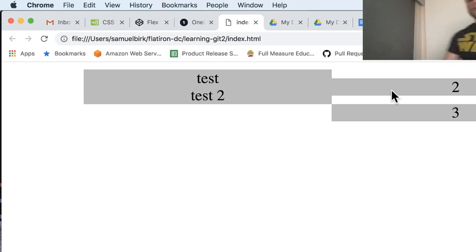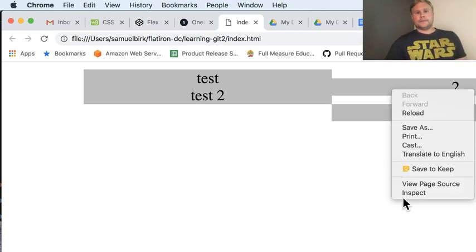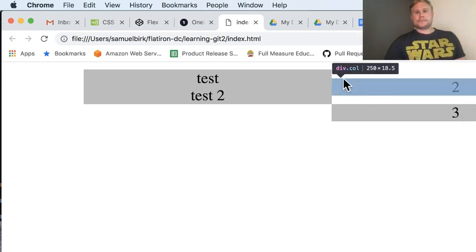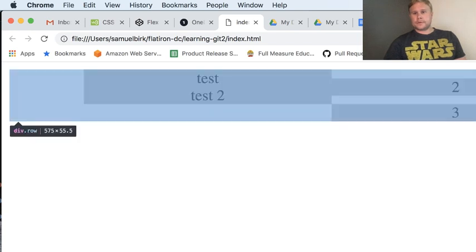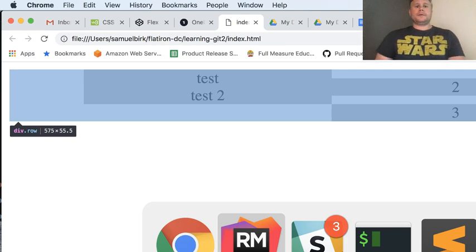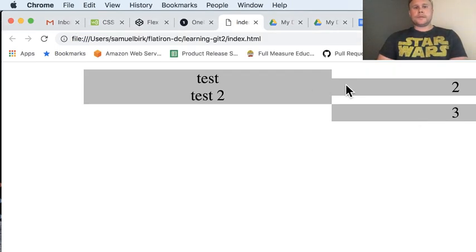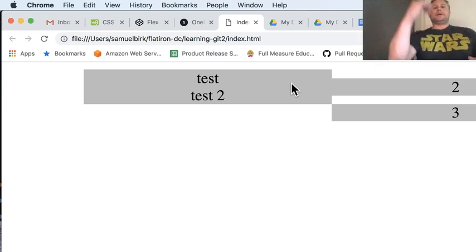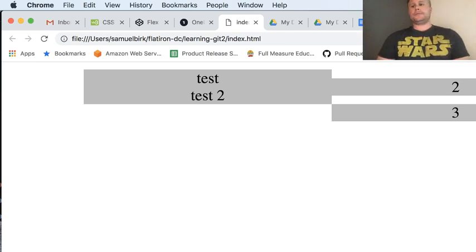So like a row, if I inspect that, oh, well, it's weird with the third one. What I'm saying is that our row's height on this first row is the height of whatever the biggest container is, and so it's centering the 2 on that row. If I do end, it'll drop it to the bottom. If I do start, it'll bring it to the top.